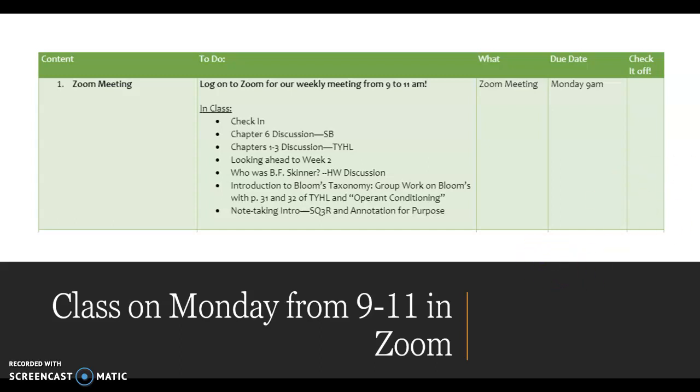Come early. Remember, try to arrive in our Zoom room 10 to 15 minutes early so you're there in time. You could even review the operant conditioning handout when you get there. That way you're fresh and ready to go. You could also be previewing pages 31 and 32 while you're waiting for class to begin. Okay.